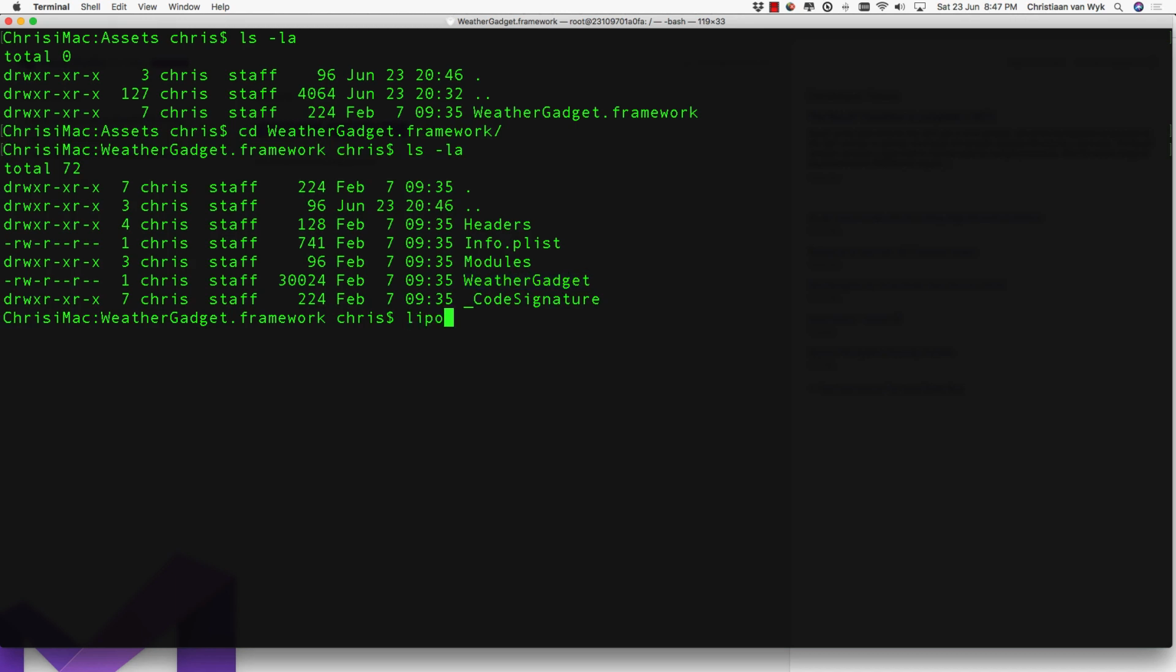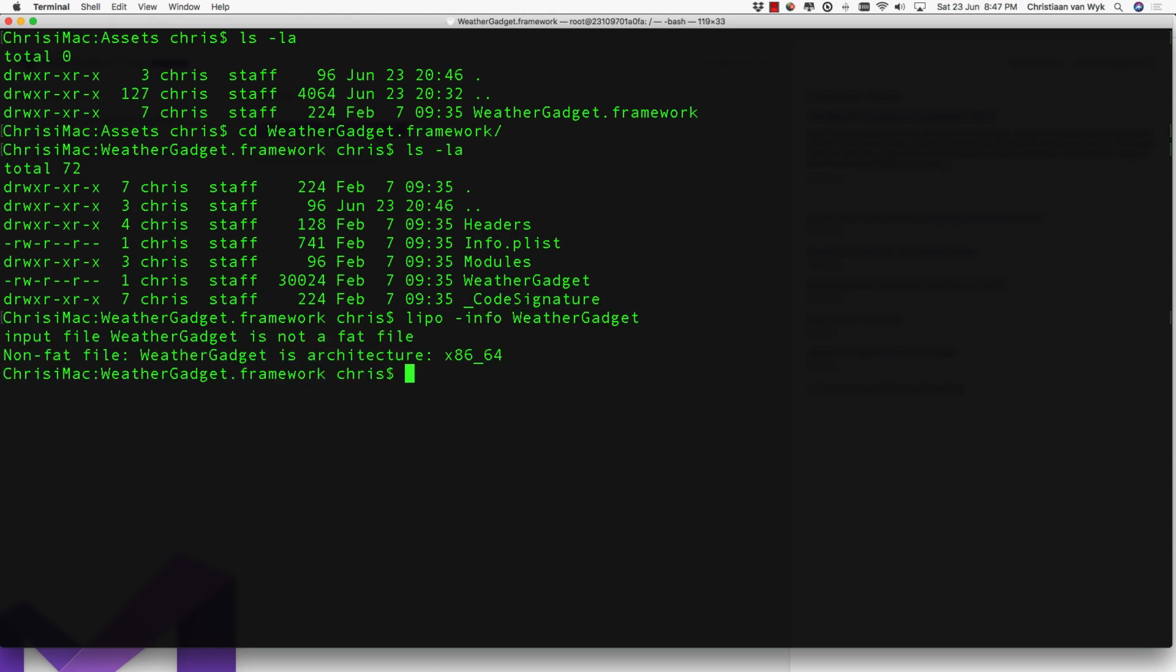To prove this, I'll run lipo -info on the file, and you'll see that we get resolving information from that. The next step is to inspect what is inside the Headers folder. So if I do a quick listing in there, you'll see there are two files, Weather and WeatherGadget. The question now is, which of these two will be my umbrella header file? Now, if you think back, normally the framework name will be reflected in the umbrella header file name. So we're going to assume that's the WeatherGadget.h file that we'll use.